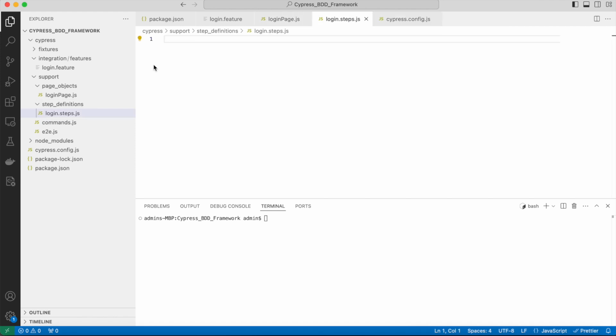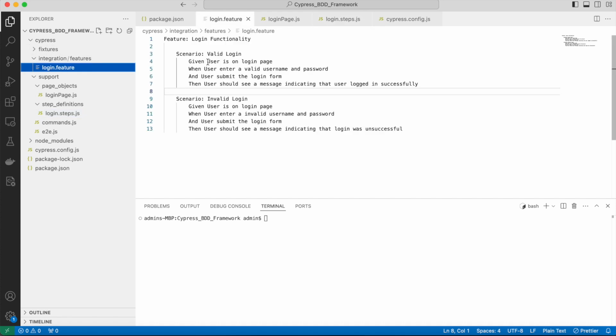So here I have to write all the feature file related functionality. First I'm writing this one, user is on login page. If you observe, user is on login page has two givens, but there will be only one step definition. That means we are writing one step definition and using it multiple times in the scenarios. So now I say user is on login page.